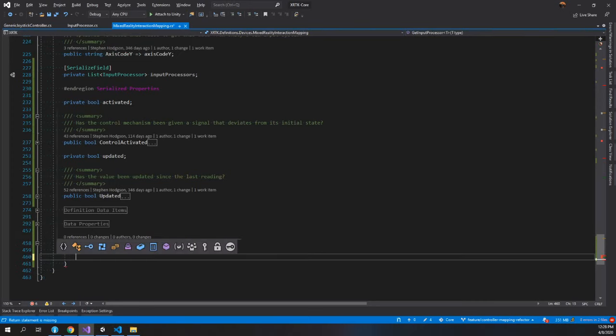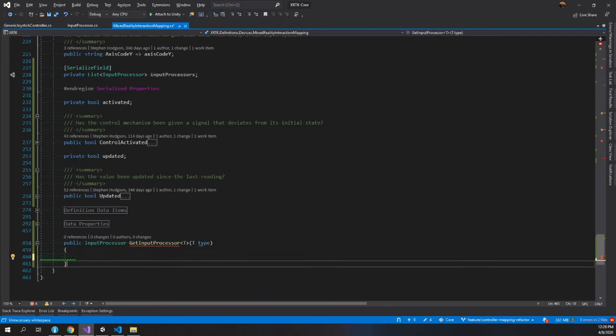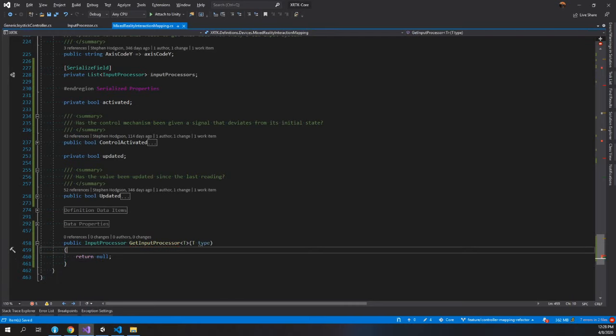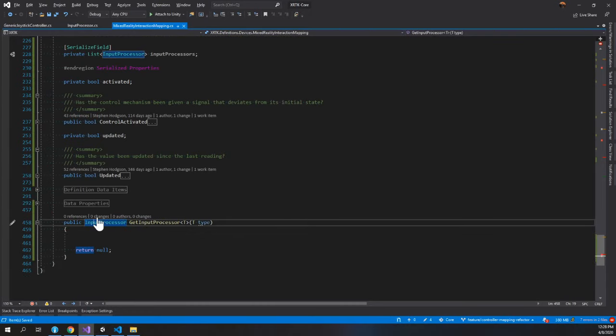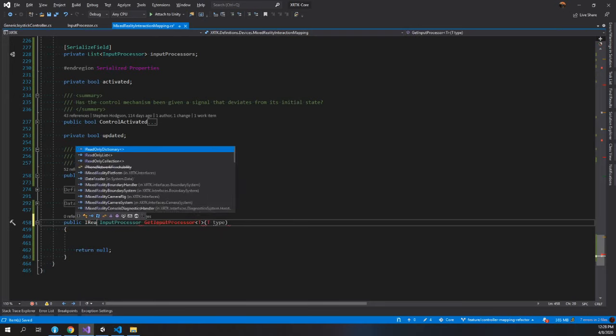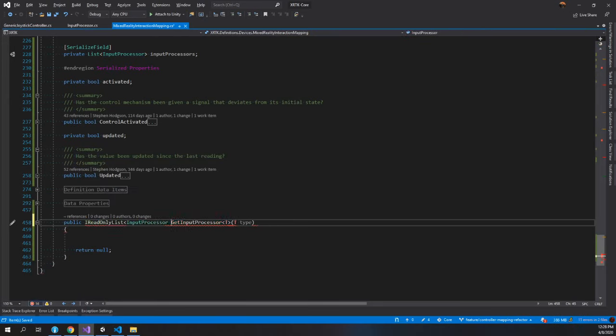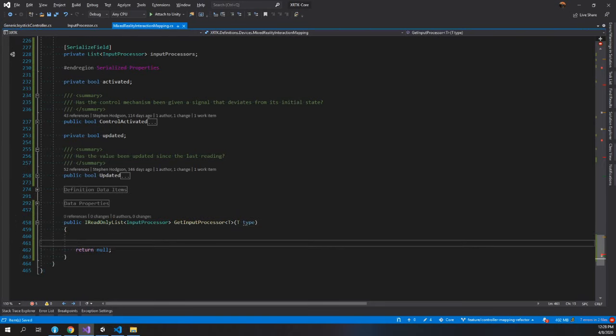See here, and what we're going to do is add the return statement. We'll return null for now. If we don't find anything, we'll just return null. But actually, I want to make this a read-only list. So we're going to pass back a collection of input processors that match the type that we're looking for. So if it's a float, a boolean, or a vector 2 or things like that. So all of the processors that we're going to apply for a specific value type.